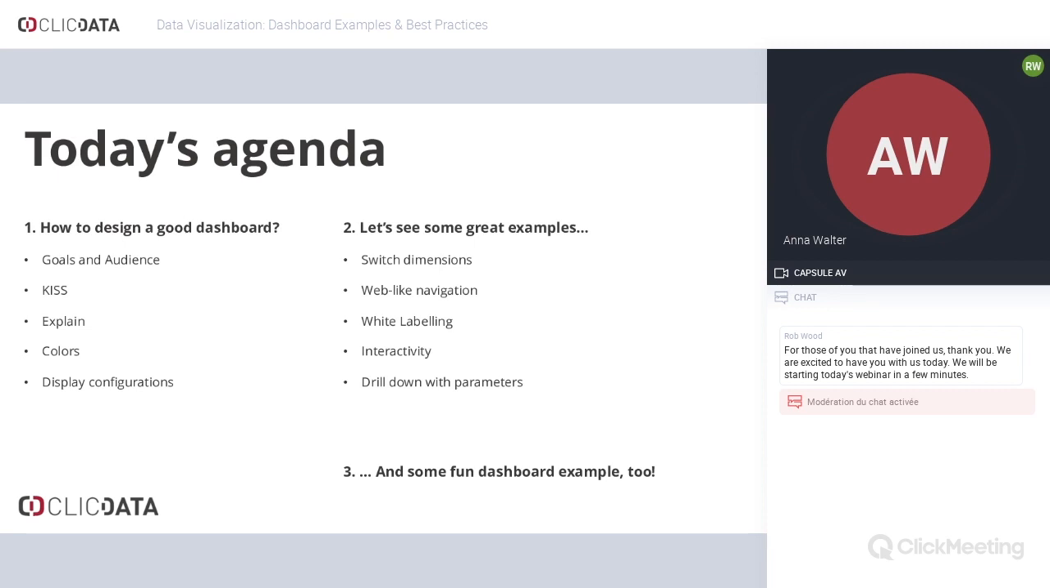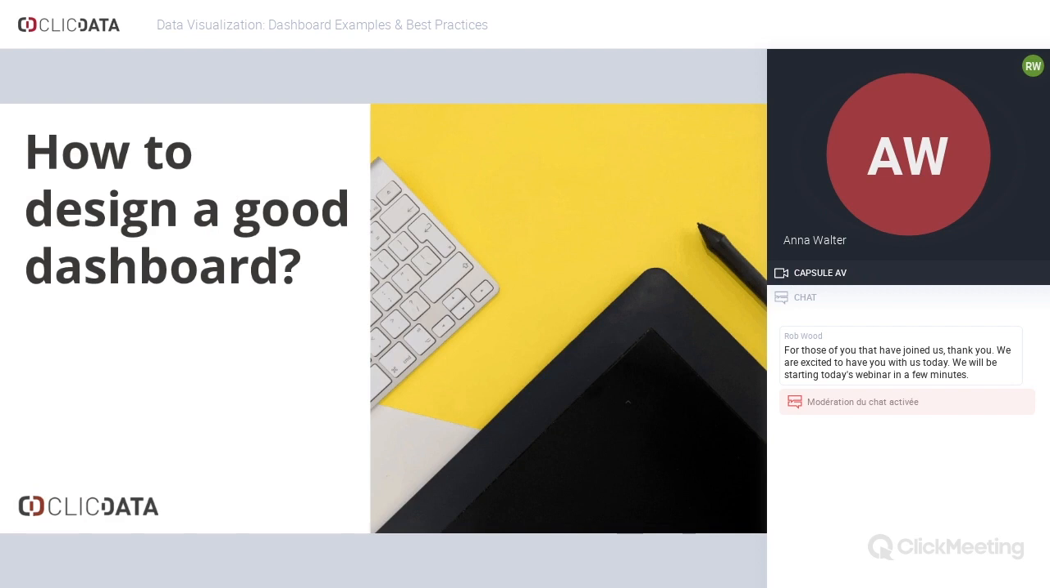So I'm going to present you quickly today's agenda. We're going to talk first about how to design a good dashboard and why. So a few key points we're going to address, and then we're going to switch over to look at some live examples on ClicData. And we will focus on different advanced features that will enable your dashboards to be very successful. And at the end, I'm also going to show you a few fun dashboards, because dashboards can also be fun, you'll see. Okay, so let's dive into the first section, how to design a good dashboard.